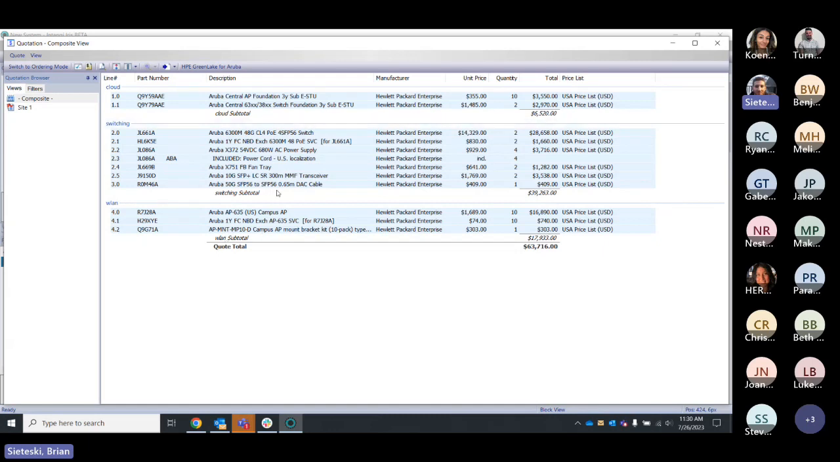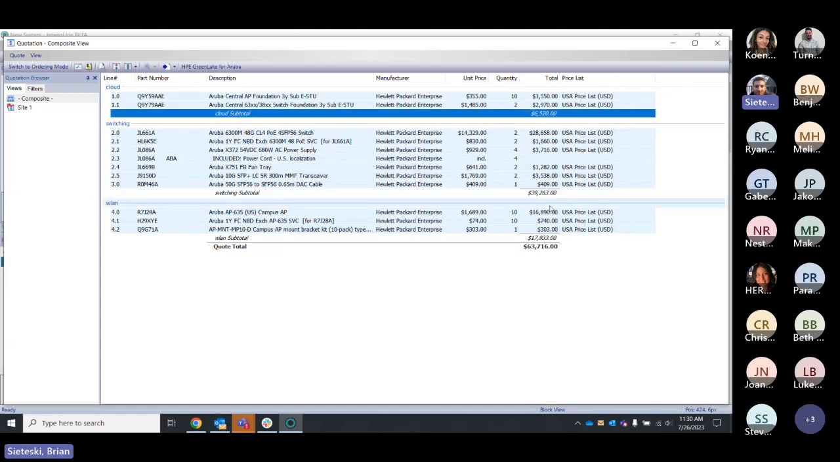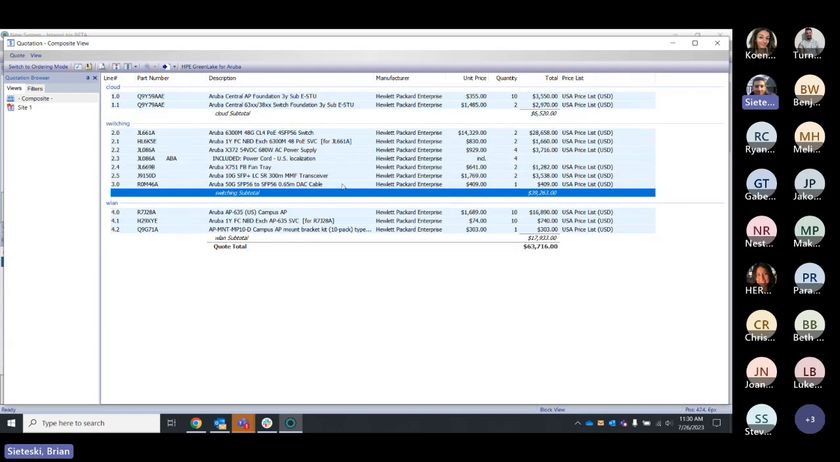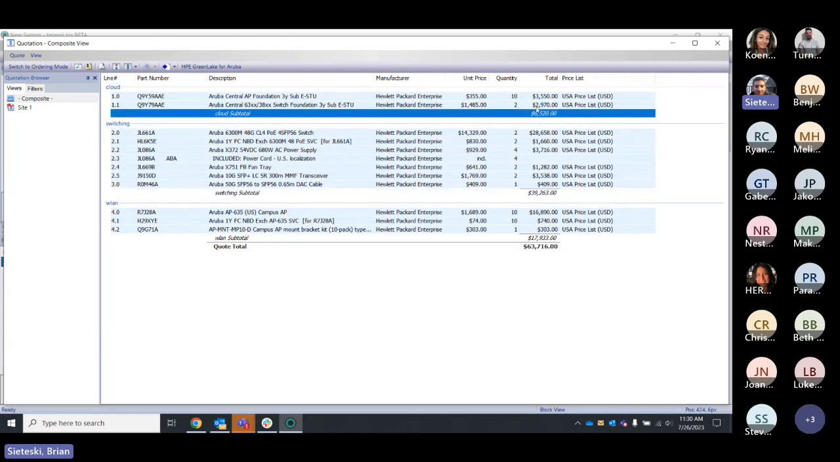So what I wanted to say was, at this point, you can see how everything was broken out from a design group standpoint. Cloud has its own group, switching has its own group, WLAN has its own group, and because we checked show subtotal, we can see the subtotal cost. So if you're presenting cloud as an option, not a requirement, here's the additional cost to add cloud licensing. That's a pretty important takeaway.